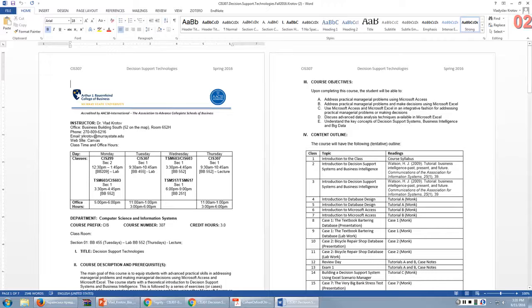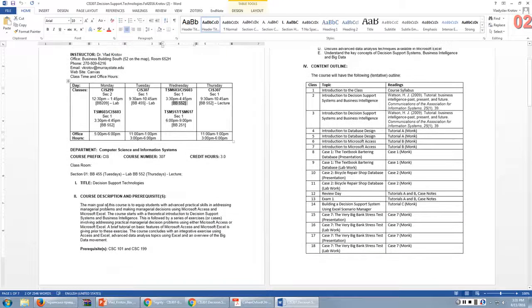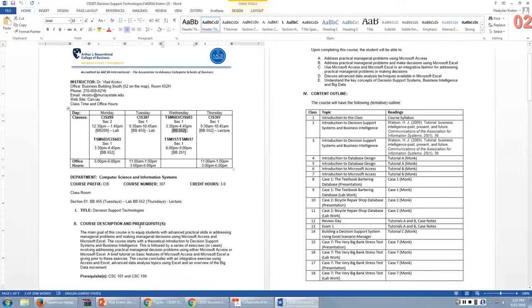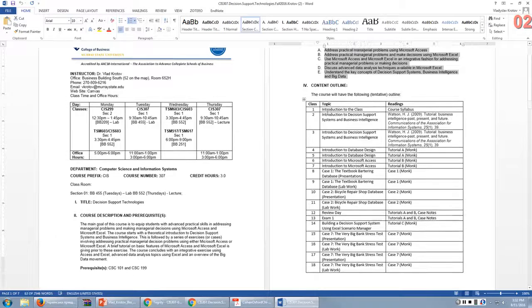So here you have my contact information. This is my schedule, so you know when you can come to my office hours. Also, if there's something urgent you want to talk to me about, and I'm not in the office, you can know that I'm teaching a particular course in this particular room. Read the course description. It gives you a summary of what this course is all about. Those are key learning outcomes.